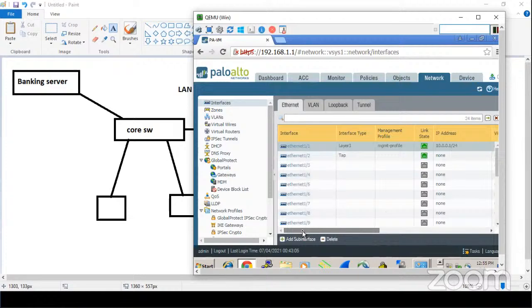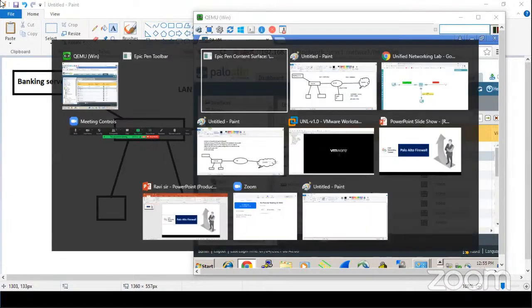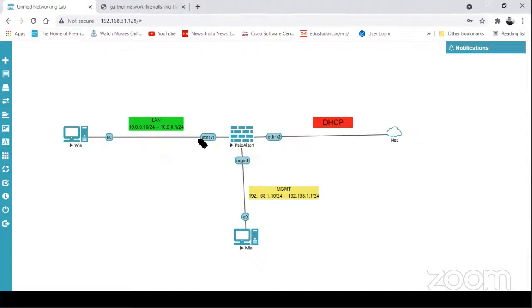Same thing we have to do for the WAN interface as well. So our WAN interface is Ethernet 1/2. For this Ethernet 1/1, the LAN interface, we have assigned the static IP 10.0.0.1. But for the WAN interface, we don't have a static IP because it's connected with my system's NIC card. So for IP address assignment, we have to configure the DHCP interface here. It will be a layer 3 interface, but the IP address assignment will be DHCP, not static.